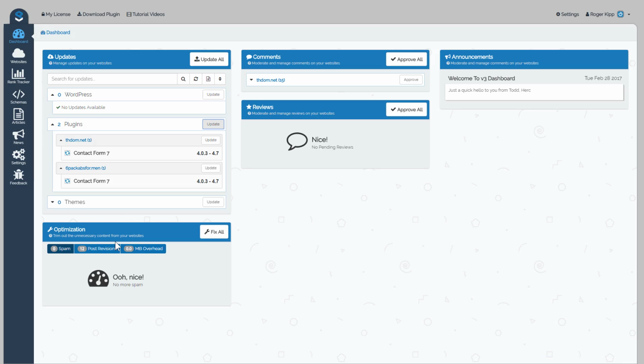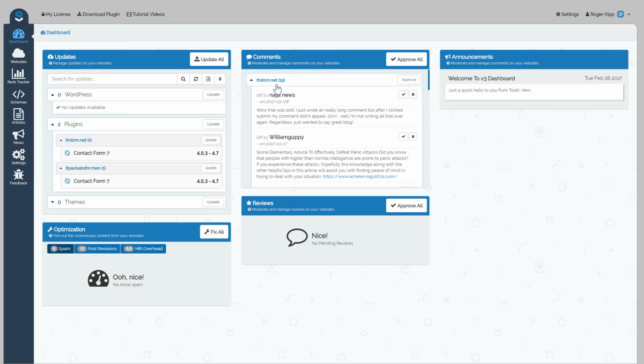Our optimization features are just going to be a feature that helps you optimize your blog. So get rid of some dead skin in the blog, like post revisions, spam comments, any overhead, stuff like that. You'll be able to fix those there. Any comments that are coming through on all your WordPress blogs, you'll be able to manage from here. You can see this site has 15 comments, and you can either approve or delete the comments from your dashboard. Now we know that most comments that come into WordPress sites are spam.